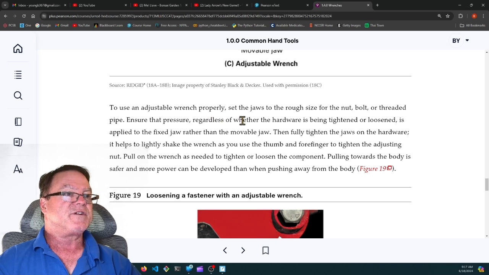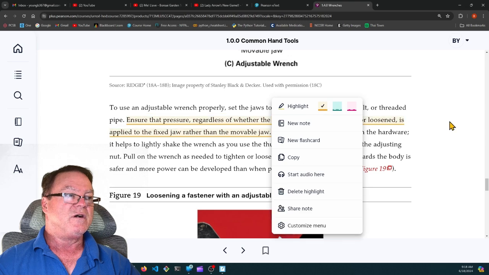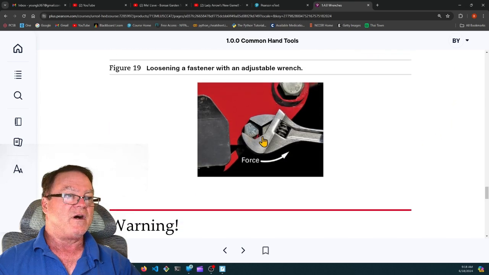To use an adjustable wrench properly, set the jaws to the rough size of the nut, bolt, or threaded pipe. Ensure the pressure, regardless of whether the hardware is being tightened or loosened, is applied to the fixed jaw rather than the movable jaw. I'm going to highlight that. Make sure that the pressure is on the fixed jaw rather than the movable jaw.